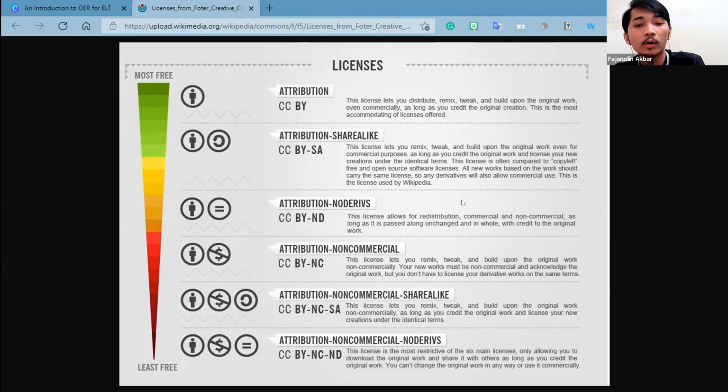Yeah, so we call them no derivation. CC BY-ND means it allows for redistribution, commercial and non-commercial. You can sell it as long as it is passed along unchanged and in whole. So it means you cannot crop it, you cannot change one of the items. But you can use it in your book, in your website. You can make it commercial. That's all right, as long as you don't change anything in it.